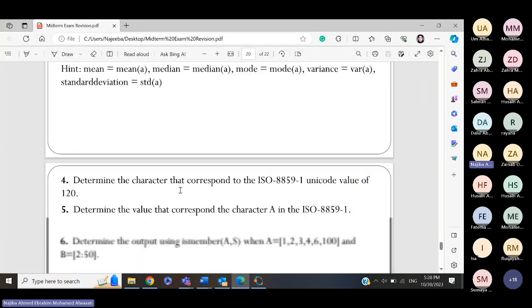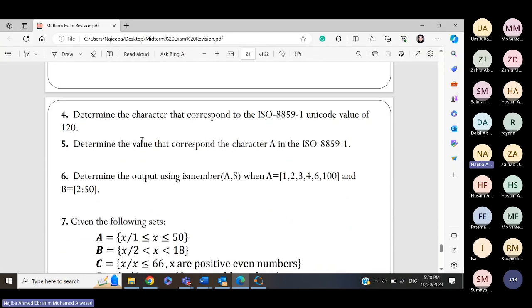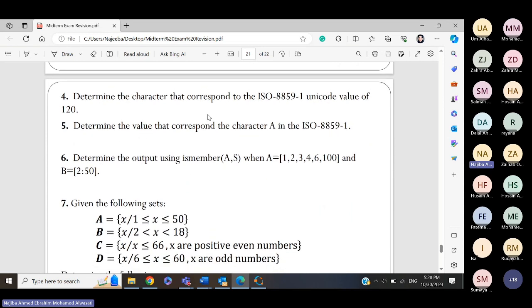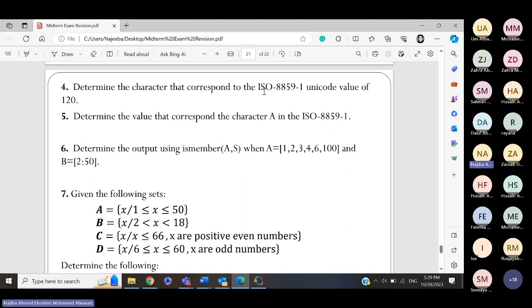Let's go for the other question. Okay, so here we are determining the character that corresponds to the ISO 8859-1 Unicode value 120. This one is the same as the ASCII that I think Muhammad was mentioning. It is something like a dictionary for it. I am searching for the character for 120.